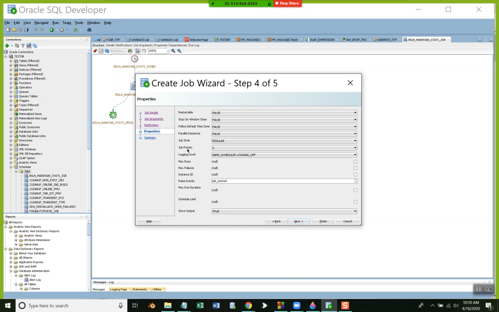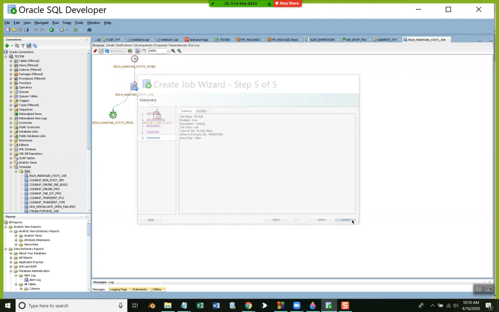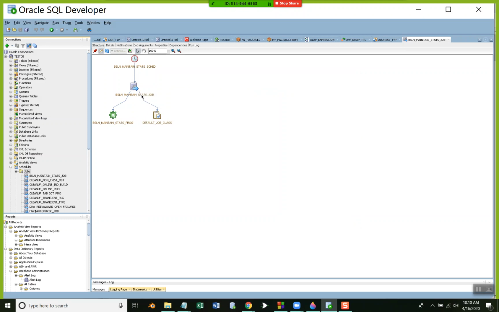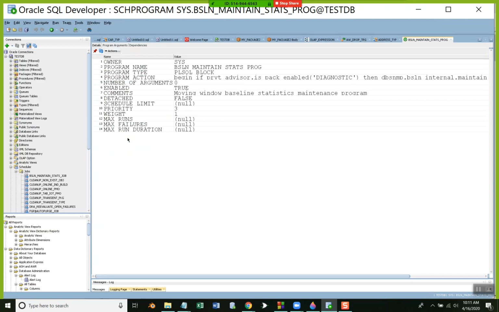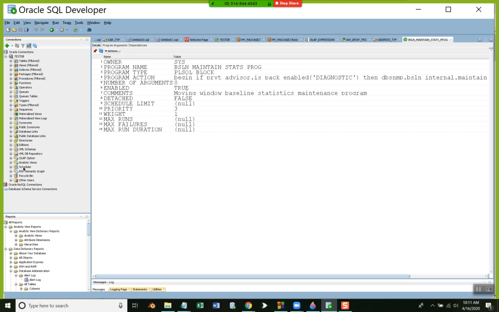Properties, restartable, job style, maximum runs, okay. Summary, and then you click finish. And see, and I don't remember this graphical view right here. That's changed from when I used it last. But anyway, that's scheduler.